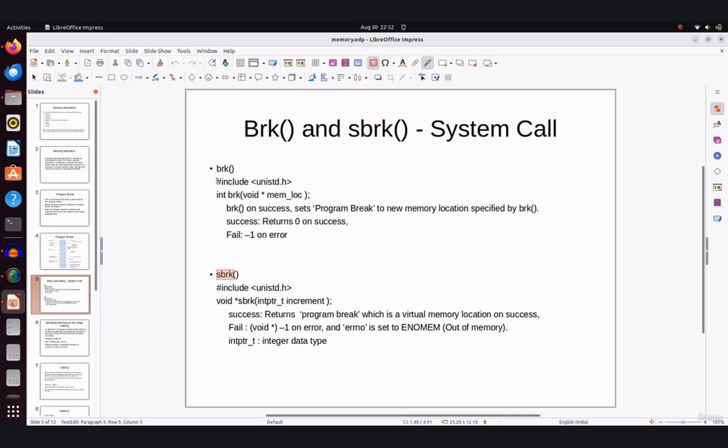For the brk system call, we need to include unistd.h, and the syntax of brk is as follows. It takes the new memory location in the heap area and it returns either success or failure. On success, it returns a 0. On failure, it returns -1. This points to the newly allocated memory location.